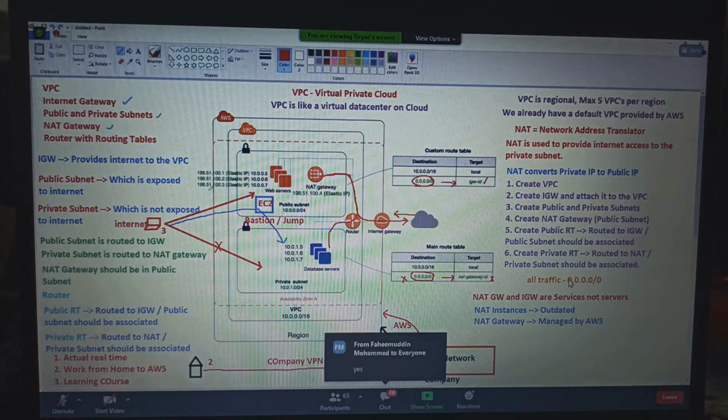The Bastion concept is from outside. I'm sitting in a private subnet, I'm talking about. So without NAT, can I access AWS services from a private subnet? Definitely no, not possible. Can you access AWS services without internet? No. Without internet you cannot access it.